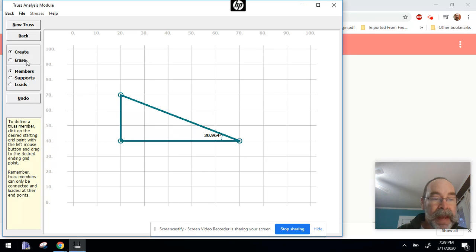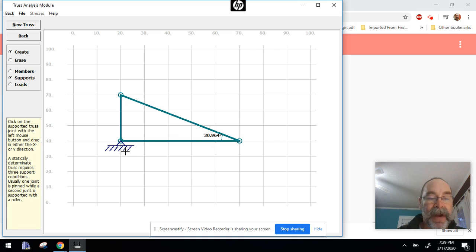Okay, and then create. I'm going to click on supports. Over here is our pin. Go down. That puts a roller there, and go to the left, and that's a pin. Sometimes it doesn't quite work, and you've got to figure out which one to do first. Over here on the right-hand side, I need to make a roller. It's going straight down because it's holding that end up.